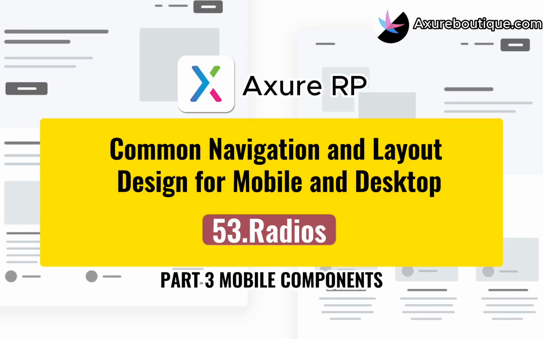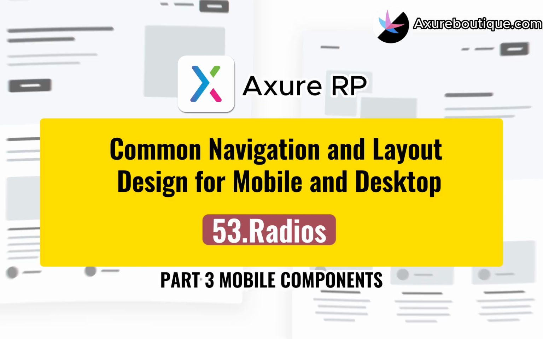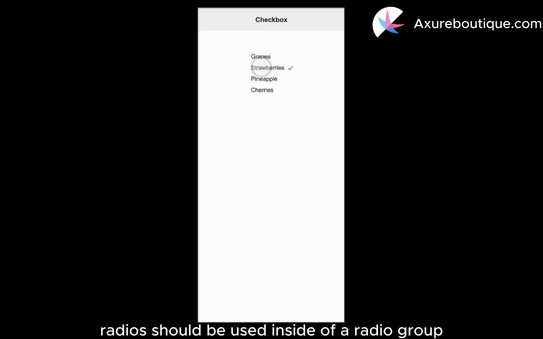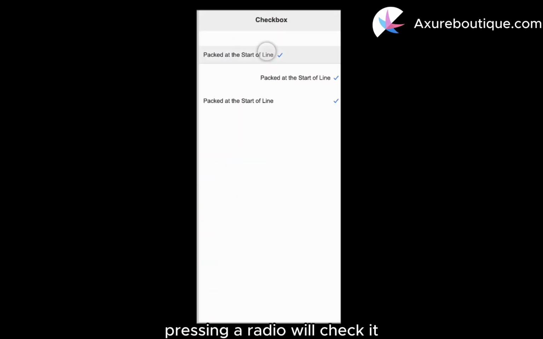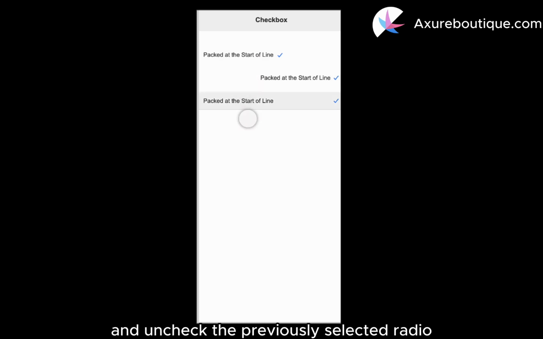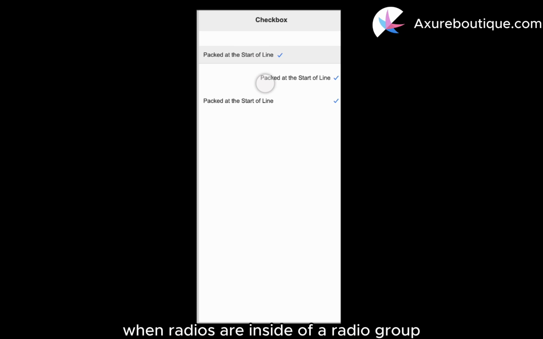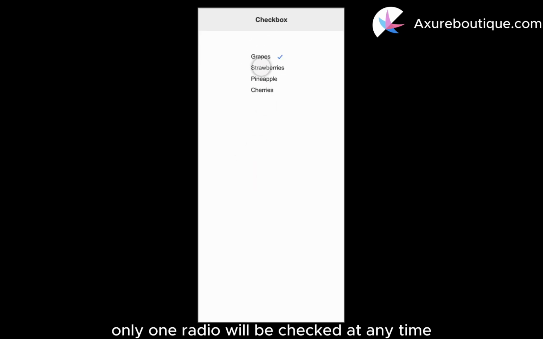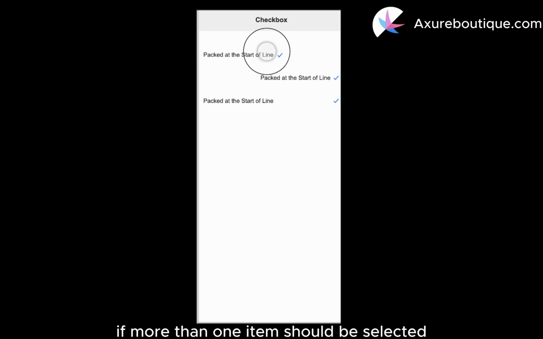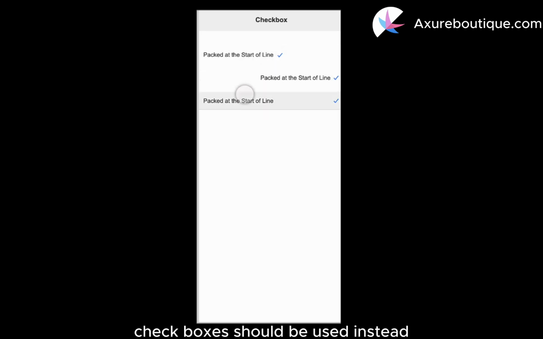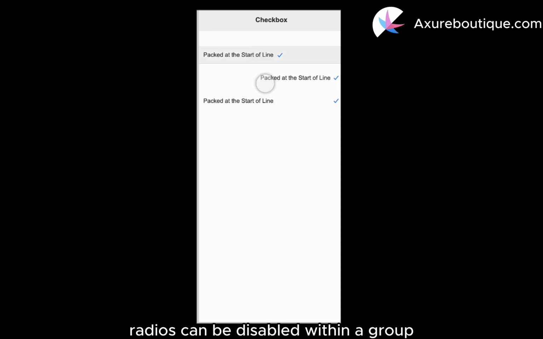Today, let's learn how to create various radios. Radios should be used inside of a radio group. Pressing a radio will check it and uncheck the previously selected radio, if there is one. When radios are inside of a radio group, only one radio will be checked at any time. If more than one item should be selected, checkboxes should be used instead. Radios can be disabled within a group to prevent interaction with them.